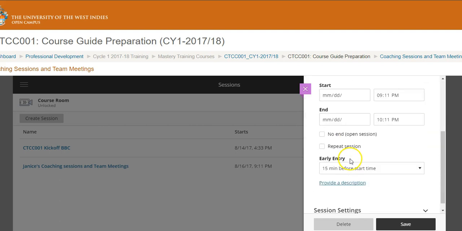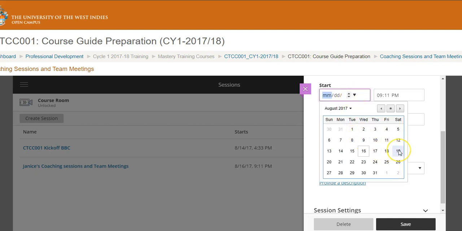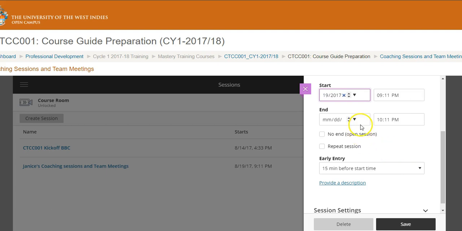You now will enter the start and end dates of the session. If this is a session link that will be repeatedly used over the semester, you may want to keep the session open. To do this, simply select the checkbox labeled No End, which is located below the session dates and times.